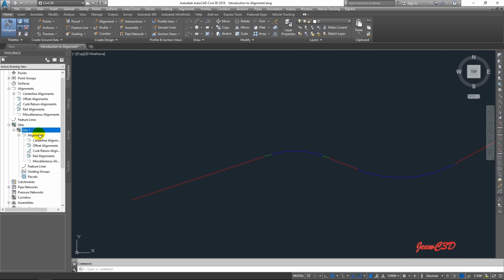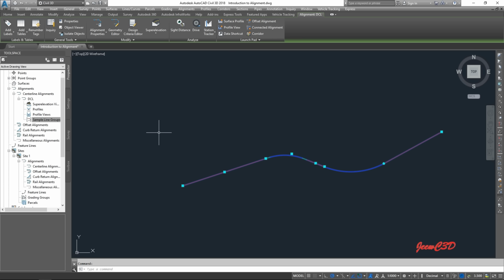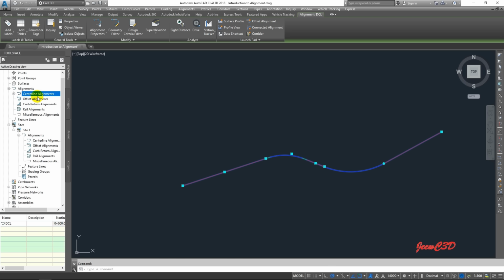So if you expand the centerline alignments, you will see some other components. Here I have my alignment drawn in my Civil 3D. If you click this, you can see the name of the alignment as DCL. The same thing is noted here, DCL. If you further drop down this DCL, you can see four other components. They are related to superelevation views, profiles, profile views and sample line groups. Once they are added to the alignment, they will show up here. Apart from that, you have 5 categories of alignments.